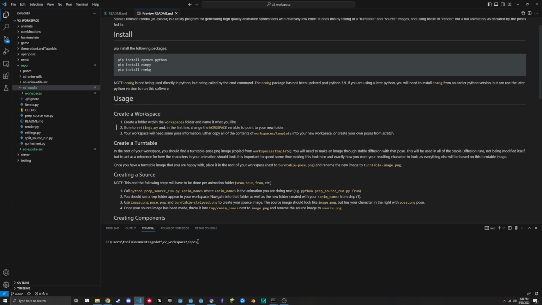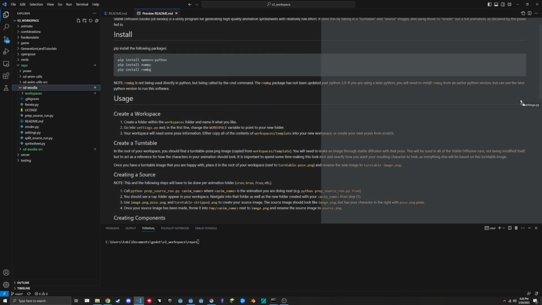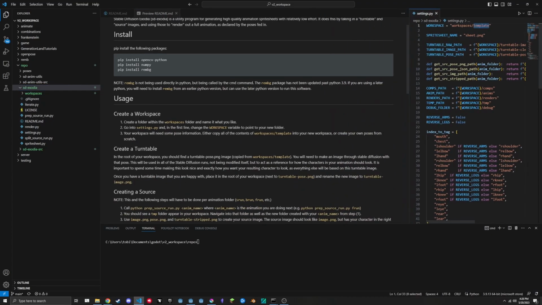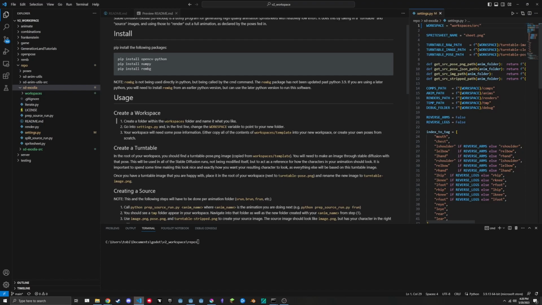Heading back to the README, once we've created this folder, we need to tell settings.py where our folder is. So if we open up settings.py, at the very top, it currently points to this template, so we need to point it to orc. We save this file, and now settings.py knows, and all of our programs know where to look and where our workspace is.